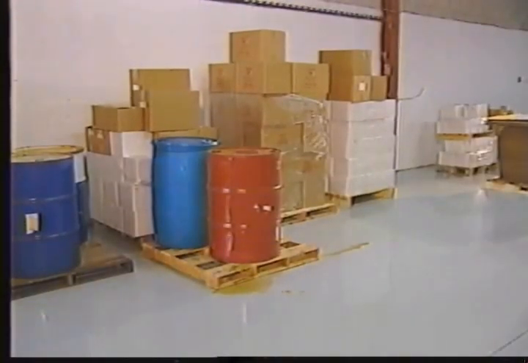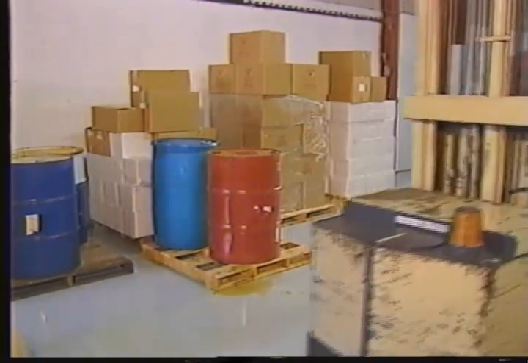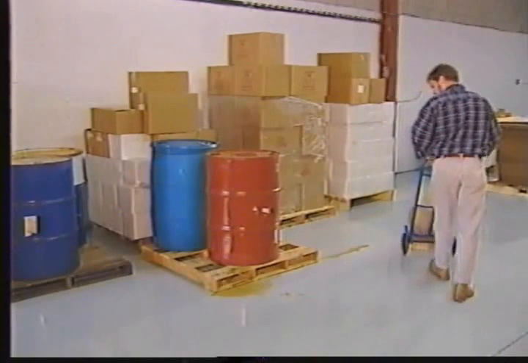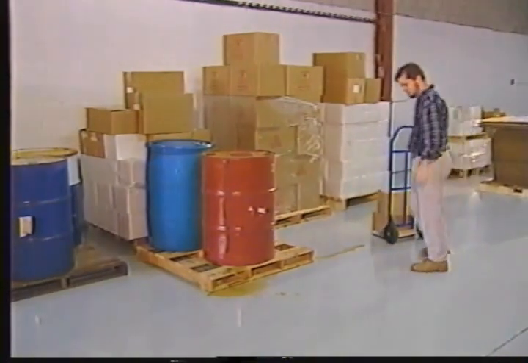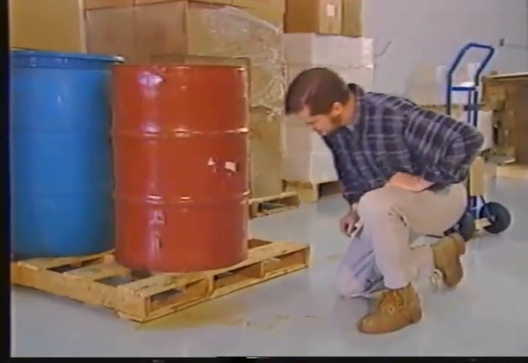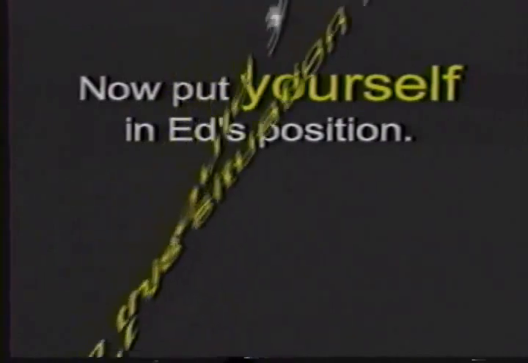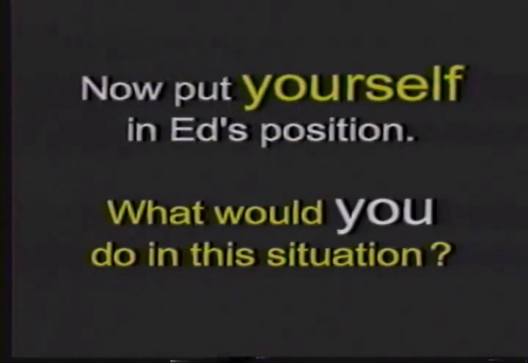On July 21st, 1994, Ed Pollock, a maintenance worker at a packaging facility, found a leaking drum. The drum contained hazardous materials. It should have been labeled, but the label had been torn off. Now, put yourself in Ed's position. What would you do in this situation?